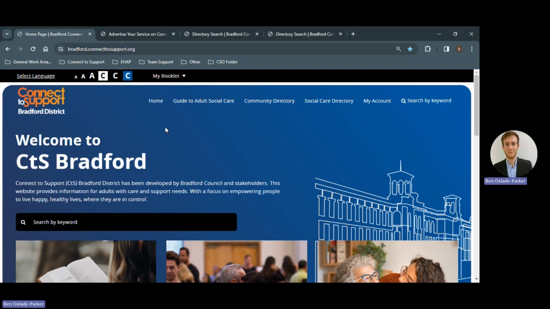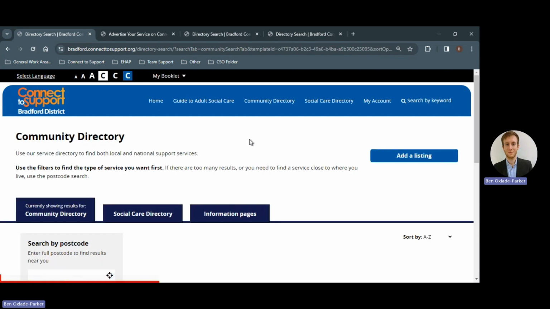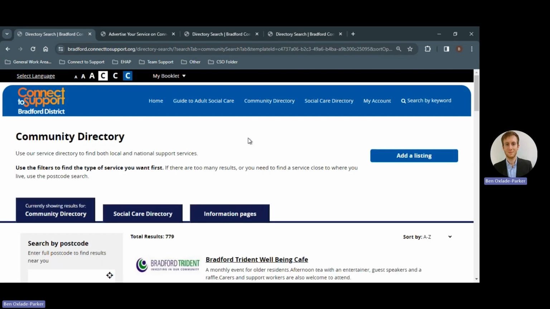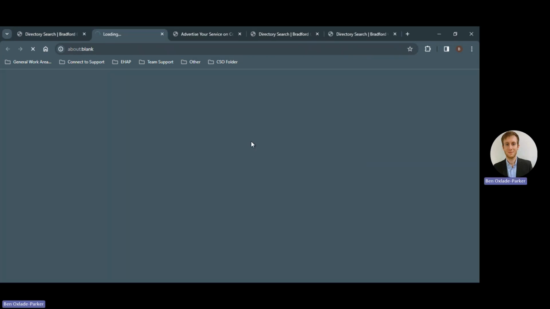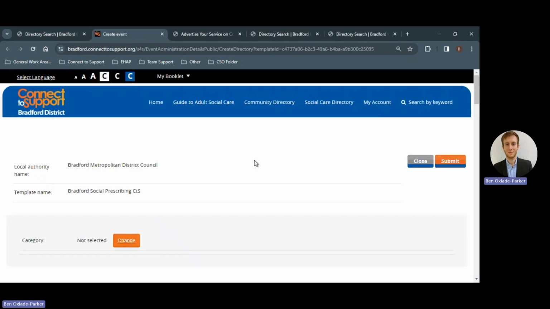Okay, so what you'll want to do is go to the community directory. If you just click community directory at the top, it is also further on the page as well. If you're wanting to create a brand new listing, go to add a listing. It'll then bring you to a new page, and this is the form that you will need to complete.